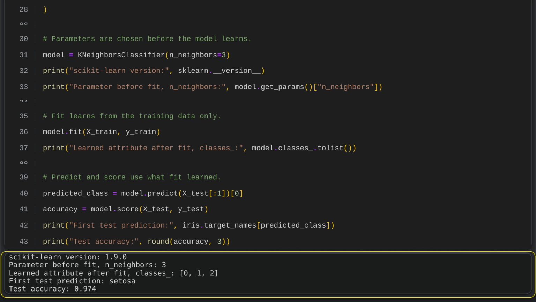This script shows a basic Scikit-Learn workflow using a k-nearest neighbors classifier on the Iris dataset. It loads the data, makes a stratified train test split, trains a model with 3 neighbors, and reports the learned classes. It then predicts the class of one test sample and evaluates overall test accuracy, illustrating the standard steps of training, prediction, and evaluation.